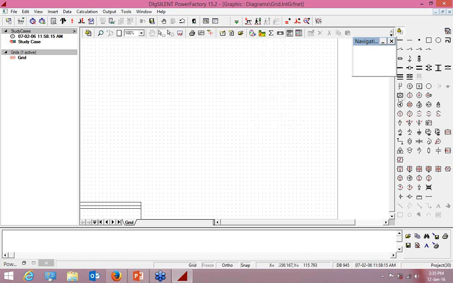So these are the equipment. When you move your cursor over them, it will show what each one stands for. Like these are the synchronous machine, two winding transformers, lines, and loads. Different MV and LV loads are there, and some rectifiers, inverters, DC to DC converters, soft starters, batteries, and DC voltage sources.